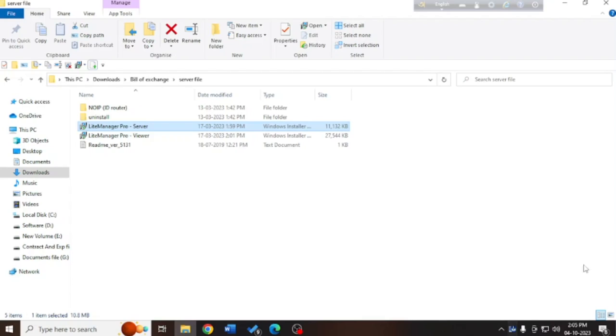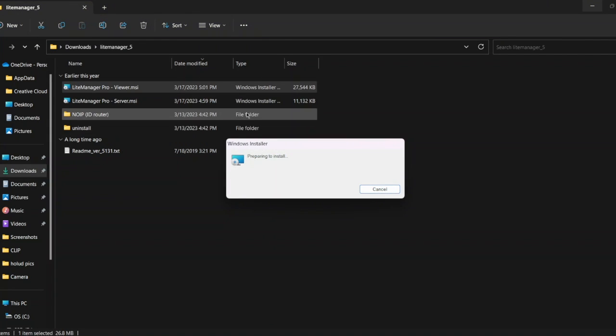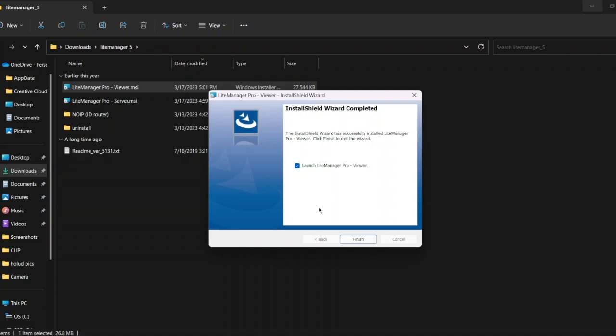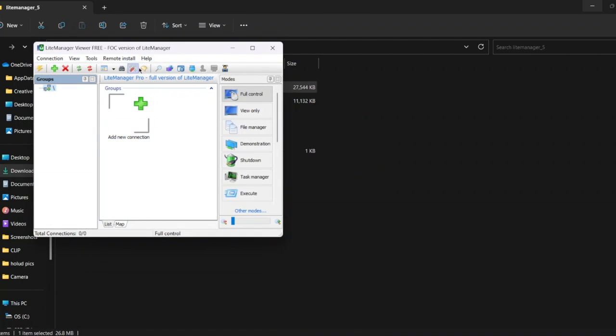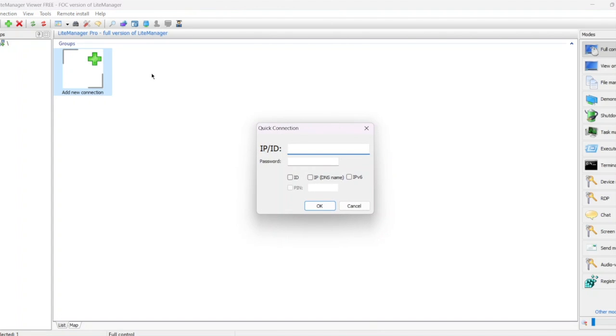Okay, let's jump to our another PC and you can see LiteManager Pro viewer. Click on that and install this. Then finish. Okay, then select free and OK, and you can see add new connection. Click on that. You can give IP or ID and you have to give the password whatever you set on another computer. Type IP here.